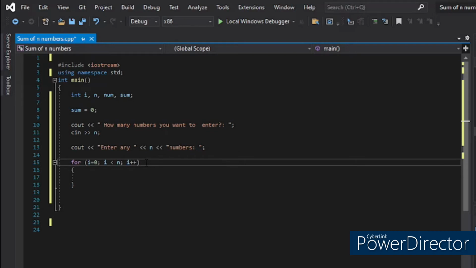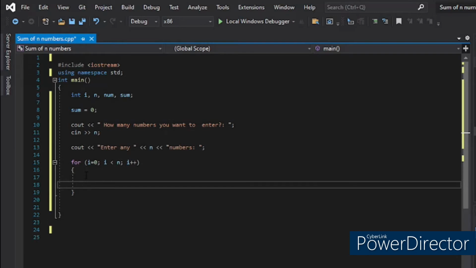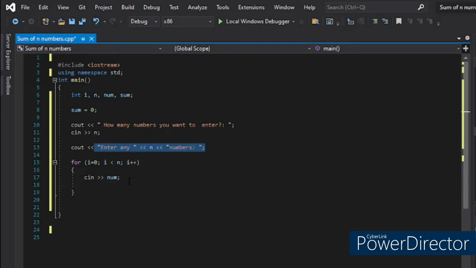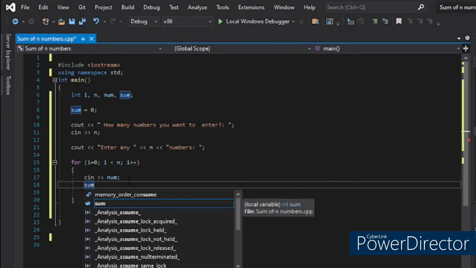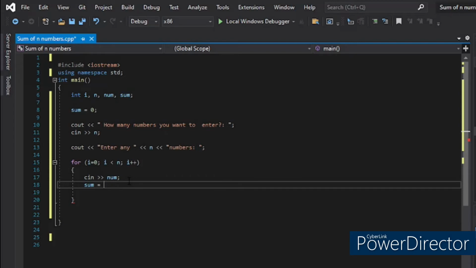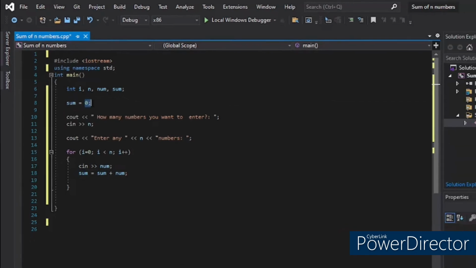So I'm going to use a line of code with a variable, num, which is going to receive any number entered by the user during the program runtime. Now let me use another statement, sum equals sum plus num. This statement means that initially this sum variable was initialized as 0.